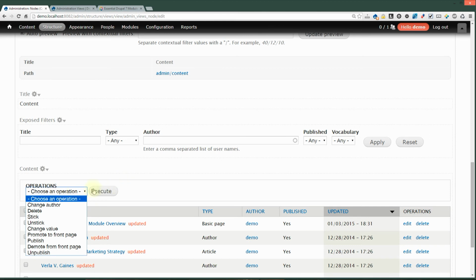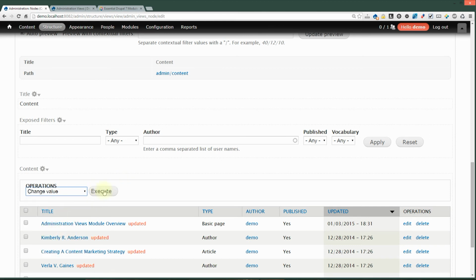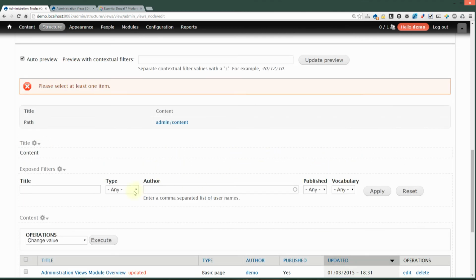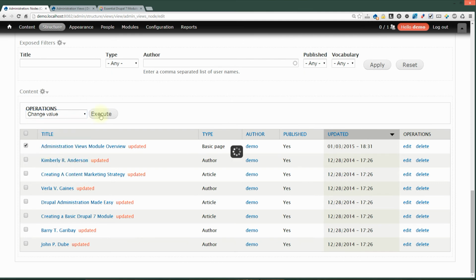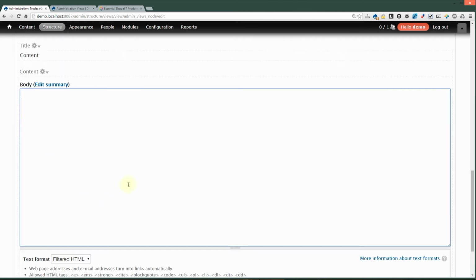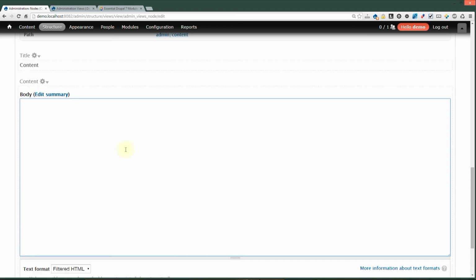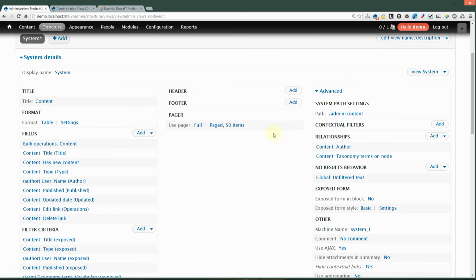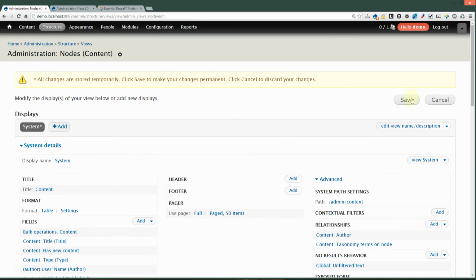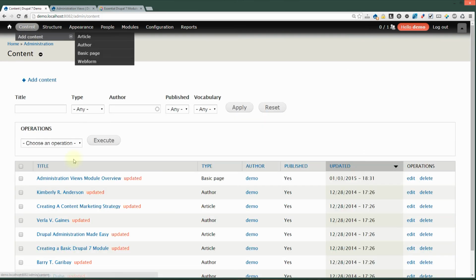then in our views preview, you can see we have change value, and if we execute that, select an item first, change value, and it gives us a body field, and we can enter in a value here, and it would update all the nodes we selected with the value. So that can be very handy for doing bulk field changes or updates, or assigning or removing taxonomy terms. So a very powerful option to have to be able to add that to your content overview.